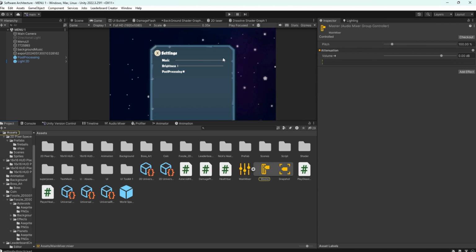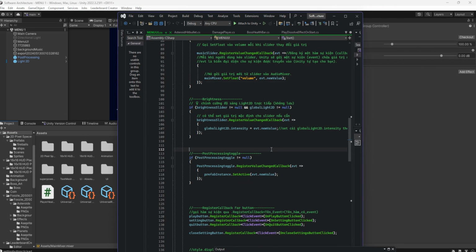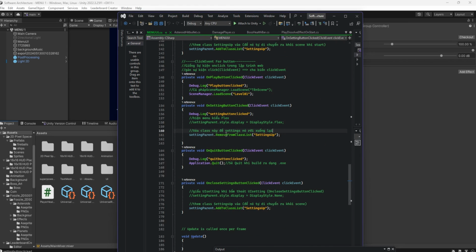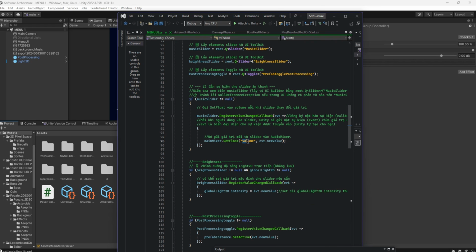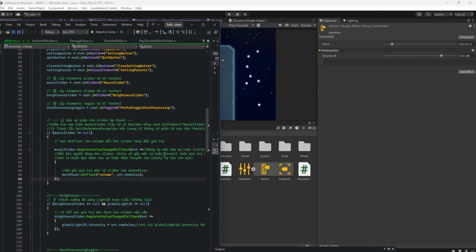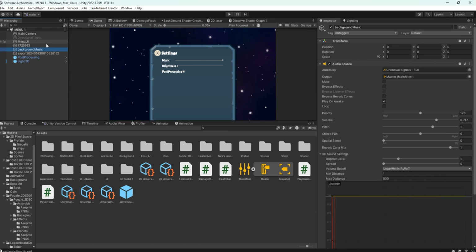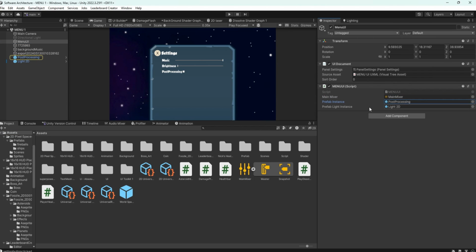So yes, basically all of this here. Where is it? Here, the volume. See, volume. And after you do that, you just assign the main mixer in here, the prefab. Remember to create a prefab for post processing and the 2D.